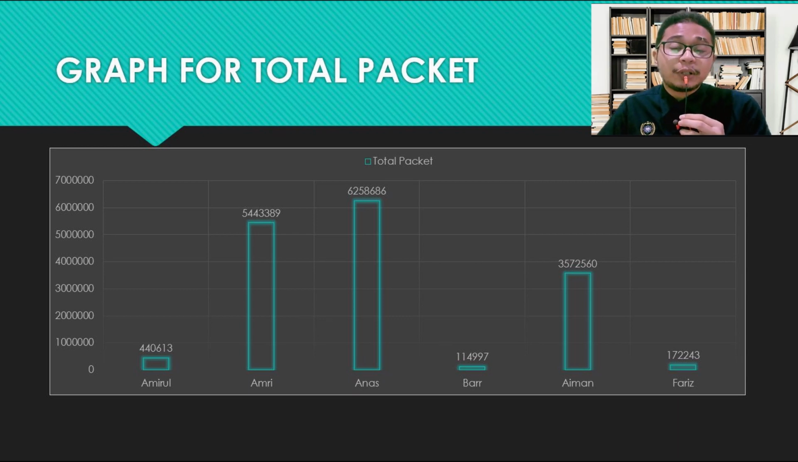number of applications. For instance, Amri was torrenting a large game file. Anas was downloading multiple videos from Netflix. Aiman was downloading and playing a game simultaneously, and Amir was watching multiple YouTube videos, and I was only using one application.